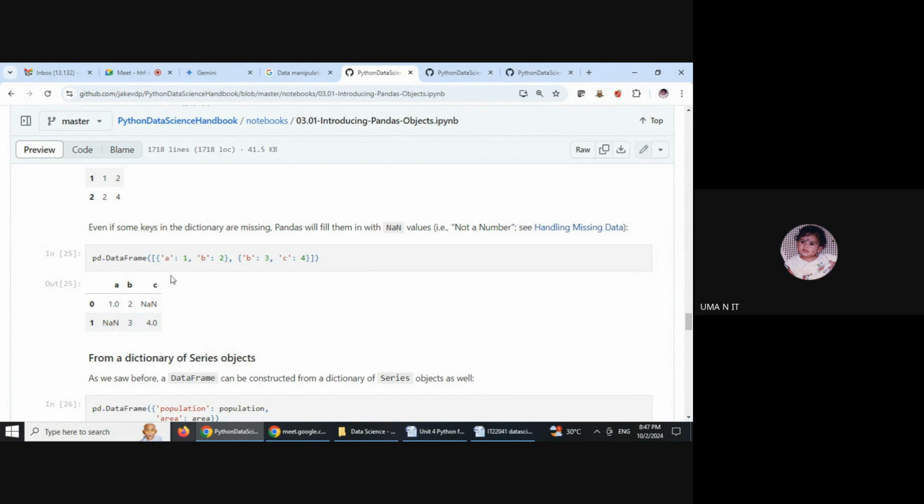And a takes the first row, c takes the second row, and the values which are not given will be taken as not a number. NaN, not a number, will be filled in your data frame. If values are given, the values will be filled. If the values are not given, then not a number will be filled here.